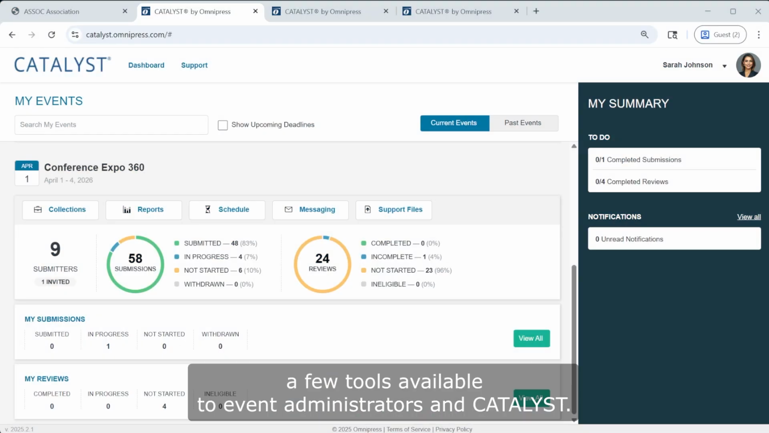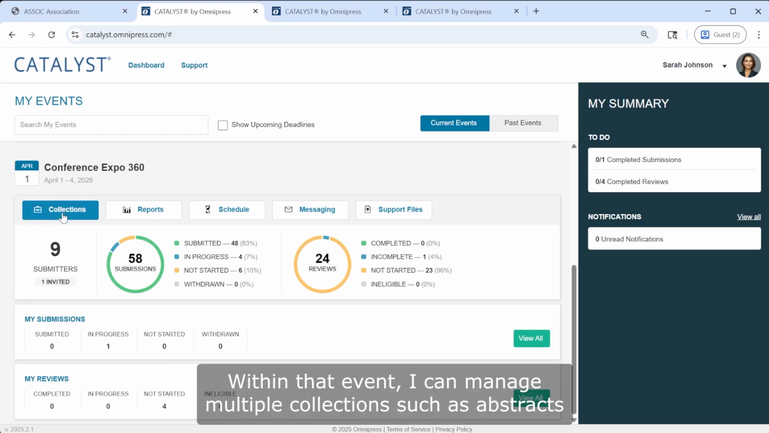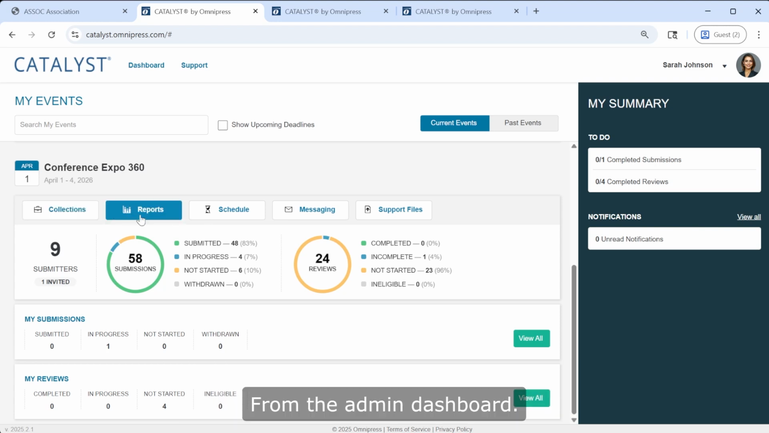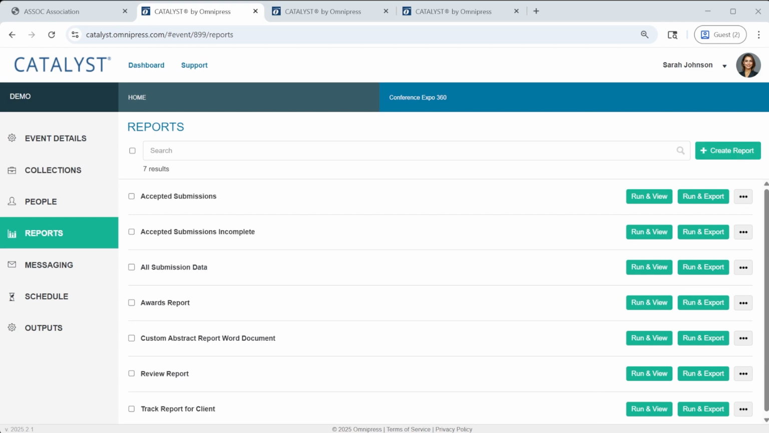Let's explore a few tools available to event administrators in Catalyst. In this example, we're working in a sample event called Expo 360. Within that event, I can manage multiple collections, such as abstracts, award applications, or special sessions, each tracked separately. From the admin dashboard, I can run any standard report or build custom reports using submission and review data.